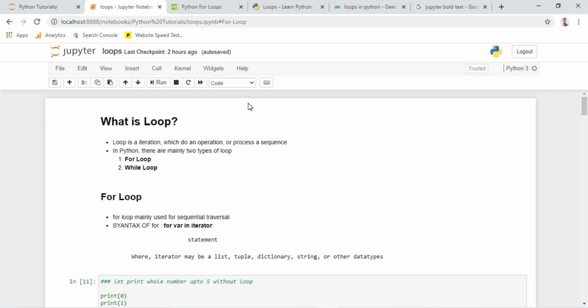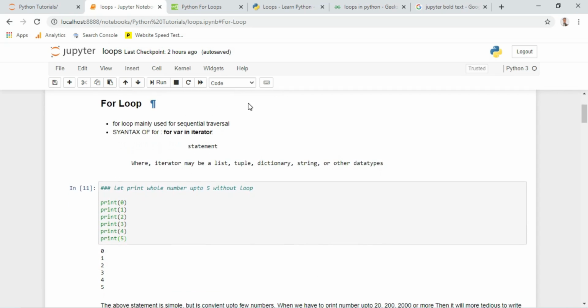The definition of loop is that a loop is an iteration which can do an operation or process or sequence. In Python, there are mainly two types of loops. First one is the for loop and the second is the while loop. So we will discuss all about these two loops.